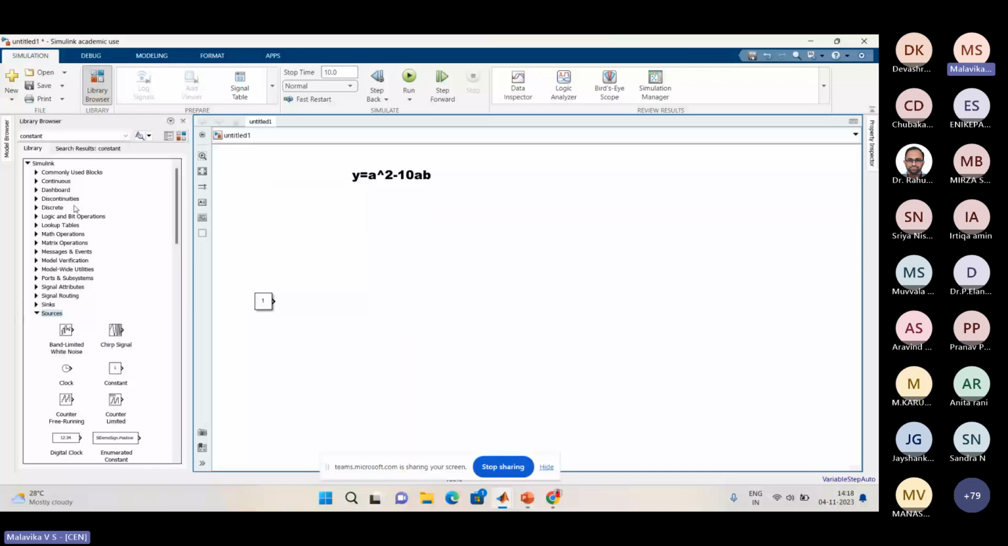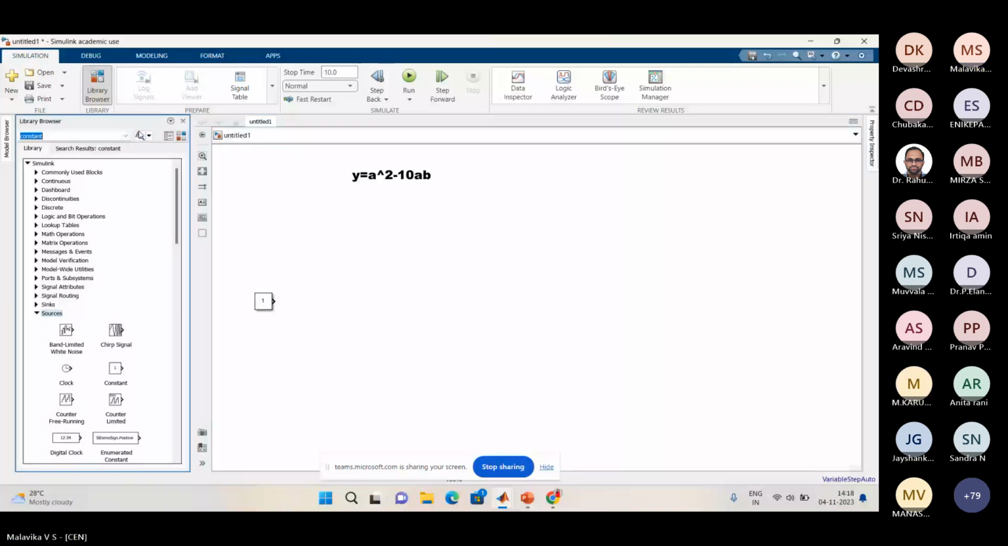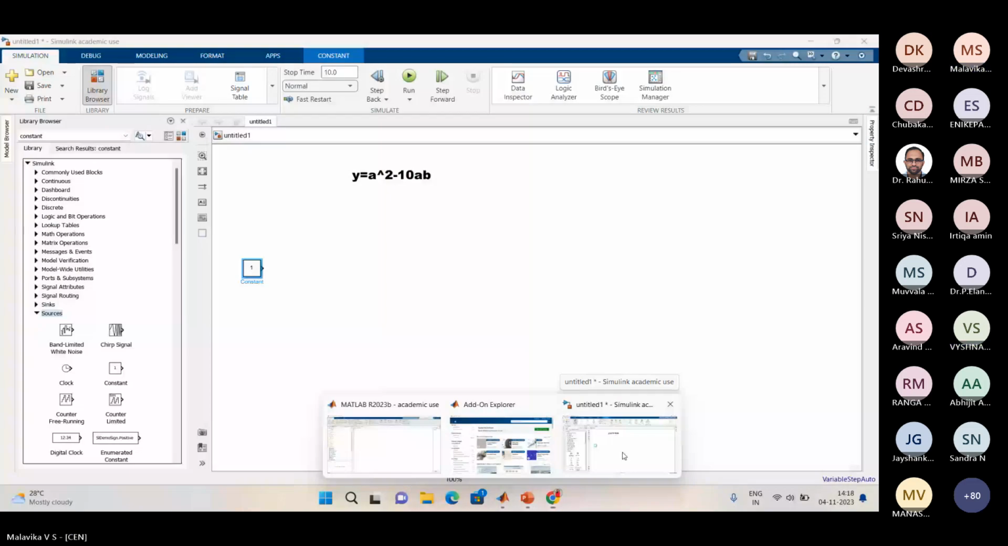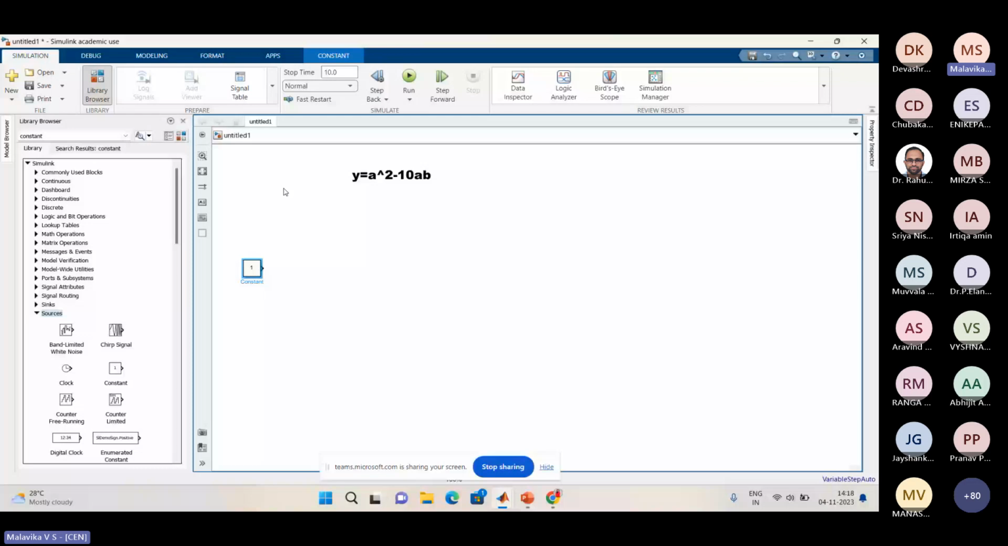Everyone got this constant block? You can make a thumbs up. Can you repeat how we can do the annotation now? Okay. First, in this blank space on the left side there will be a box with A. It is annotation. Just click on that one time and click on the blank space.